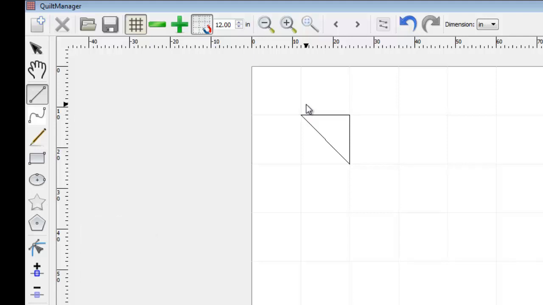Notice that the start of the line and subsequent line segments snap to grid line intersections. If you don't want your lines to snap to the grid line intersections, disable Snap to Grid, located in the top toolbar.